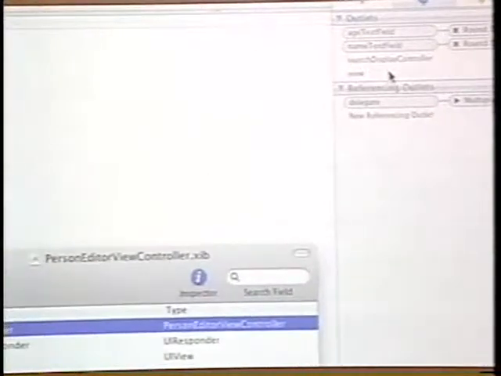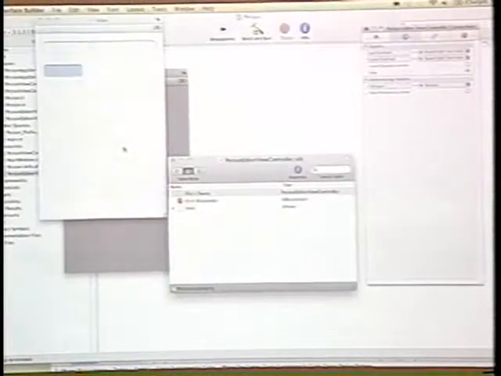All right, let me move this. So what we can do is actually go from here, drag to the file's owner, and that delegate is now set as well. So we've got some delegates set, or some outlets set. The other thing we need to do, if we look at the file's owner, is that the view is not set to anything. So we want to set the view to the view that's here. So that connection is there.